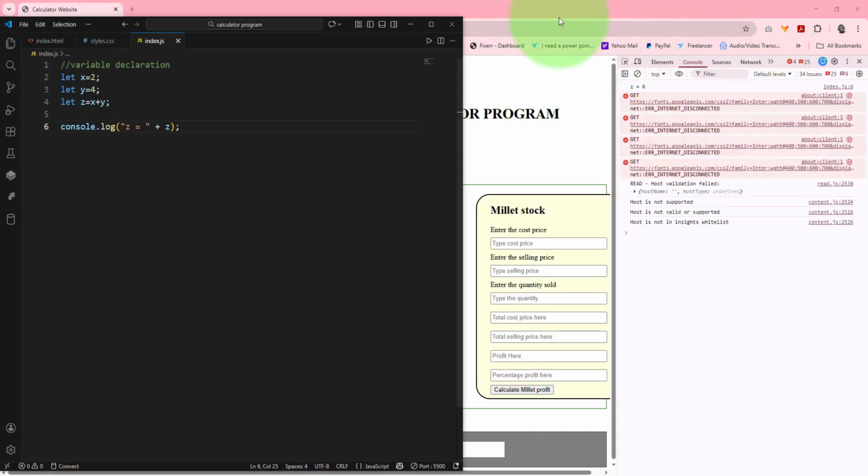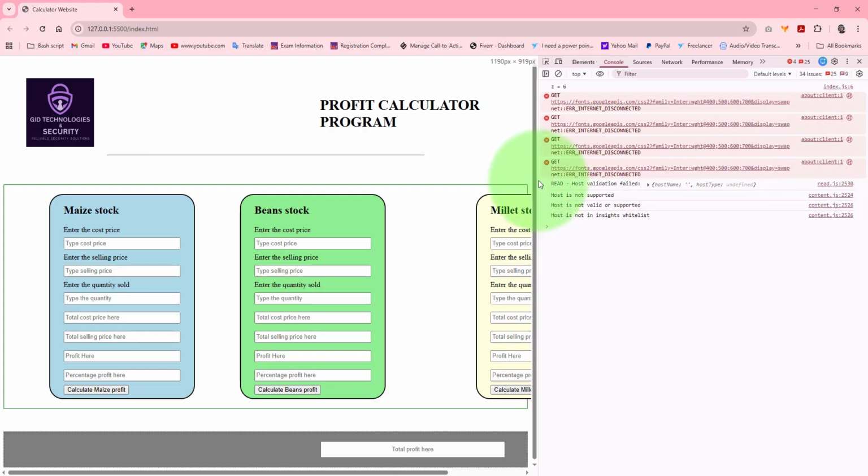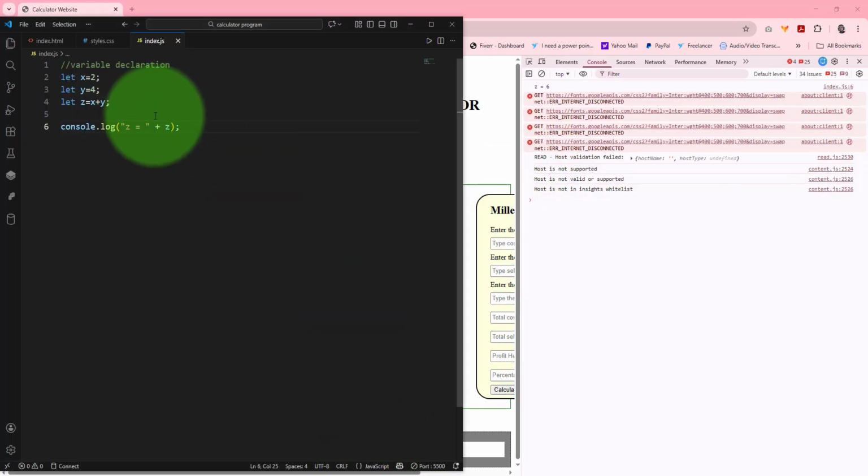Let me pull the windows to sit next to each other like this. So when you look at 4 plus 2, you get 6. That is how you play with those variables. This is operations, and we shall look at operations in the next lecture.